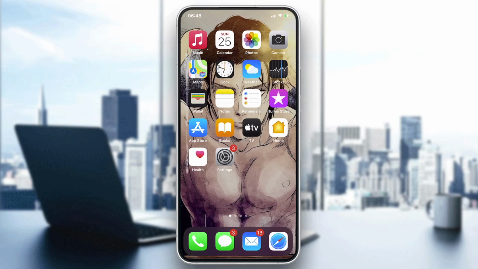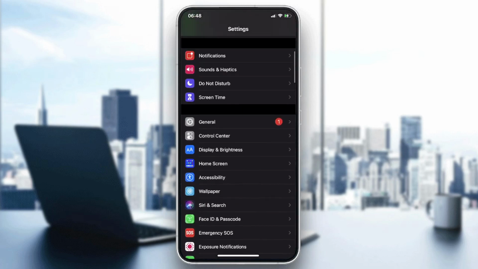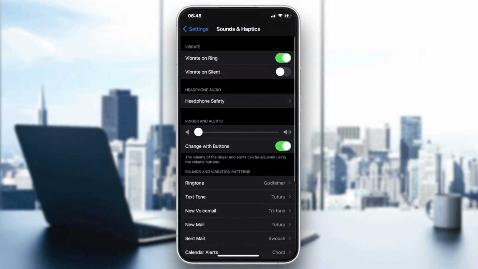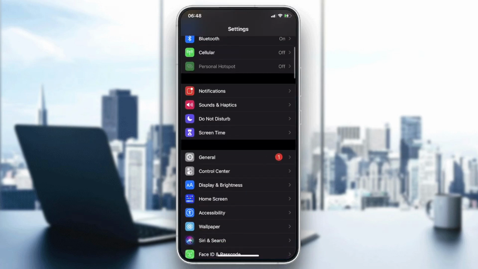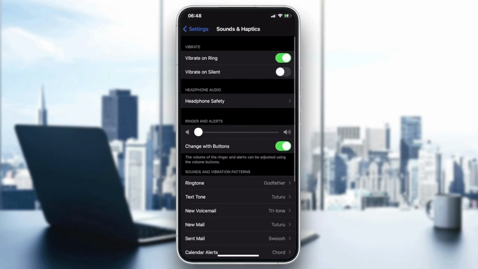So basically we need to go to Settings, then Sounds and Haptics, and make sure that your sound, ringer and alerts are on or have a higher volume. Also, make sure that you have all your volumes on. Of course, you will need to check the side buttons. Make sure it is on.